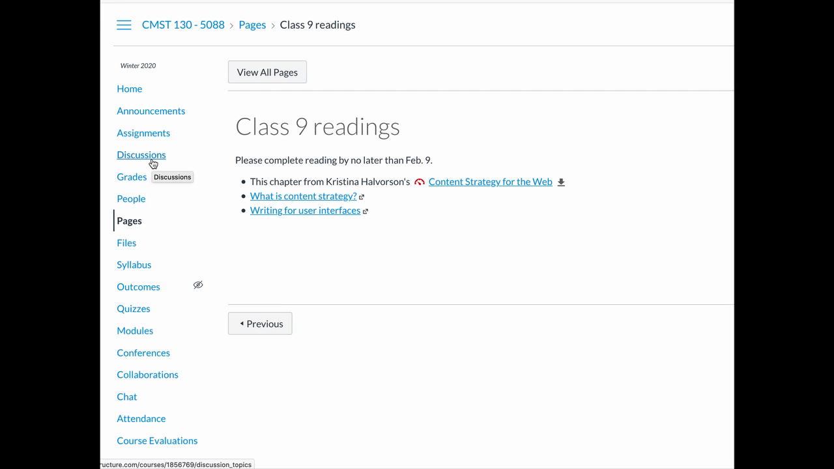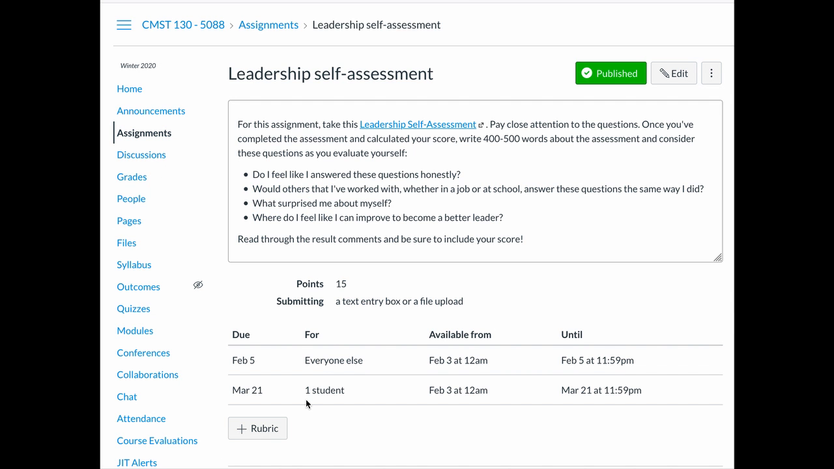Grading, the discussions are really great because these are what the readings are based on, but I can also assign point values to them, and so therefore the students, once they've read the assignments and they talk about it, I can give them points for those. And then when I create an assignment, I can also put that in my learning management system.